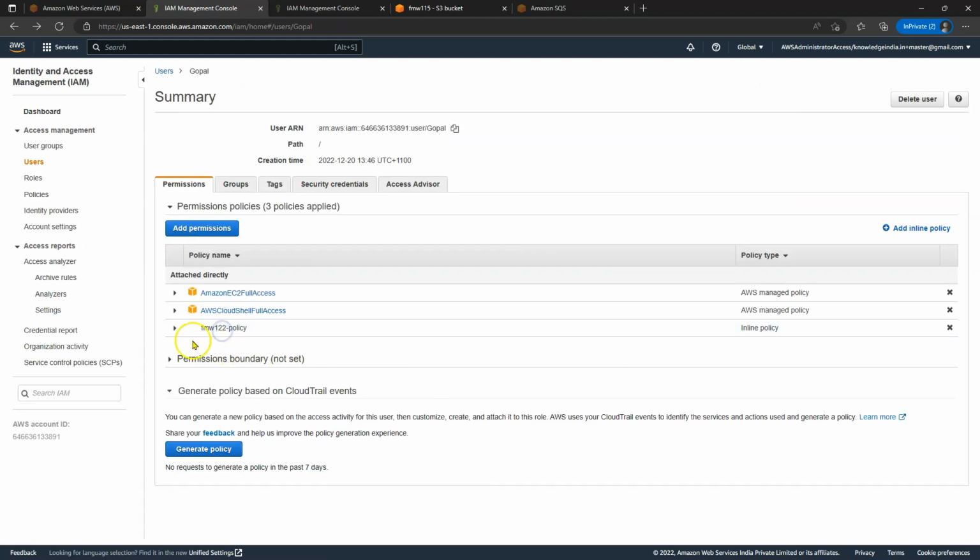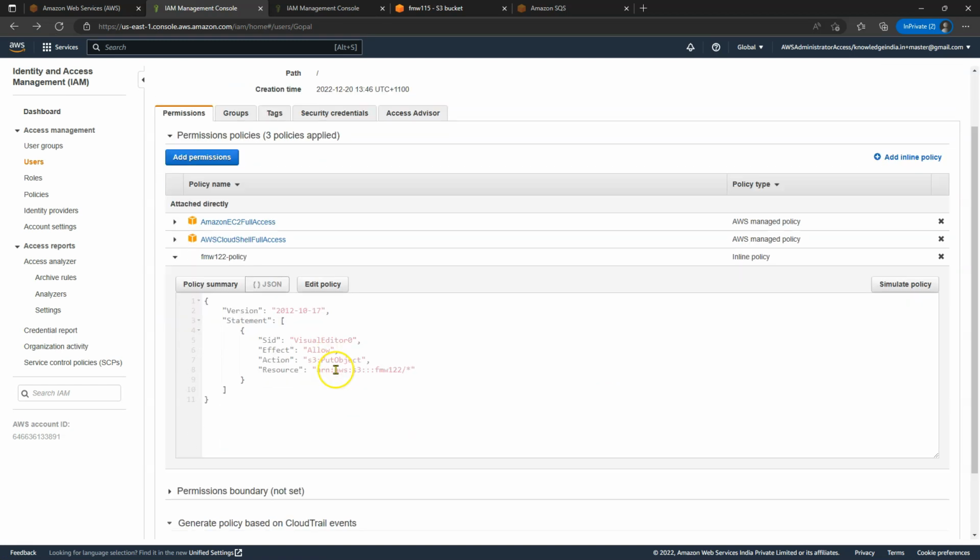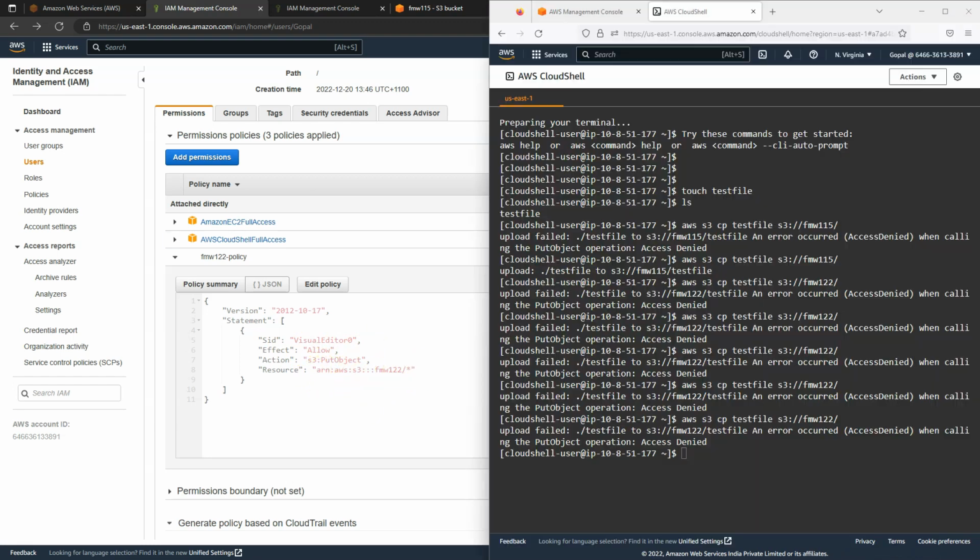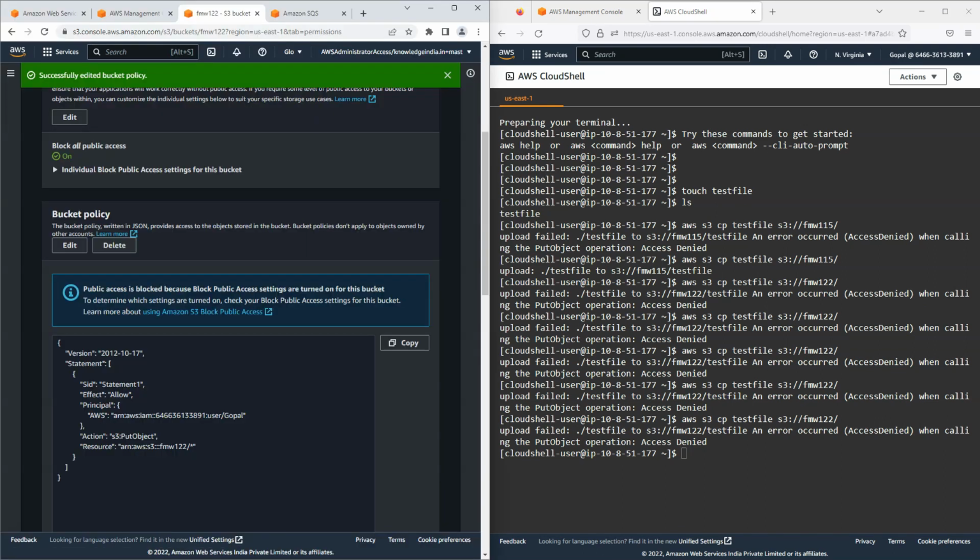All right, so now if you see, this particular policy is attached and it says allow S3 put object on this particular bucket, right? So let me go back to this particular screen now, and I'll go ahead and try to execute this once again, and let's see. You can see it got uploaded, right?